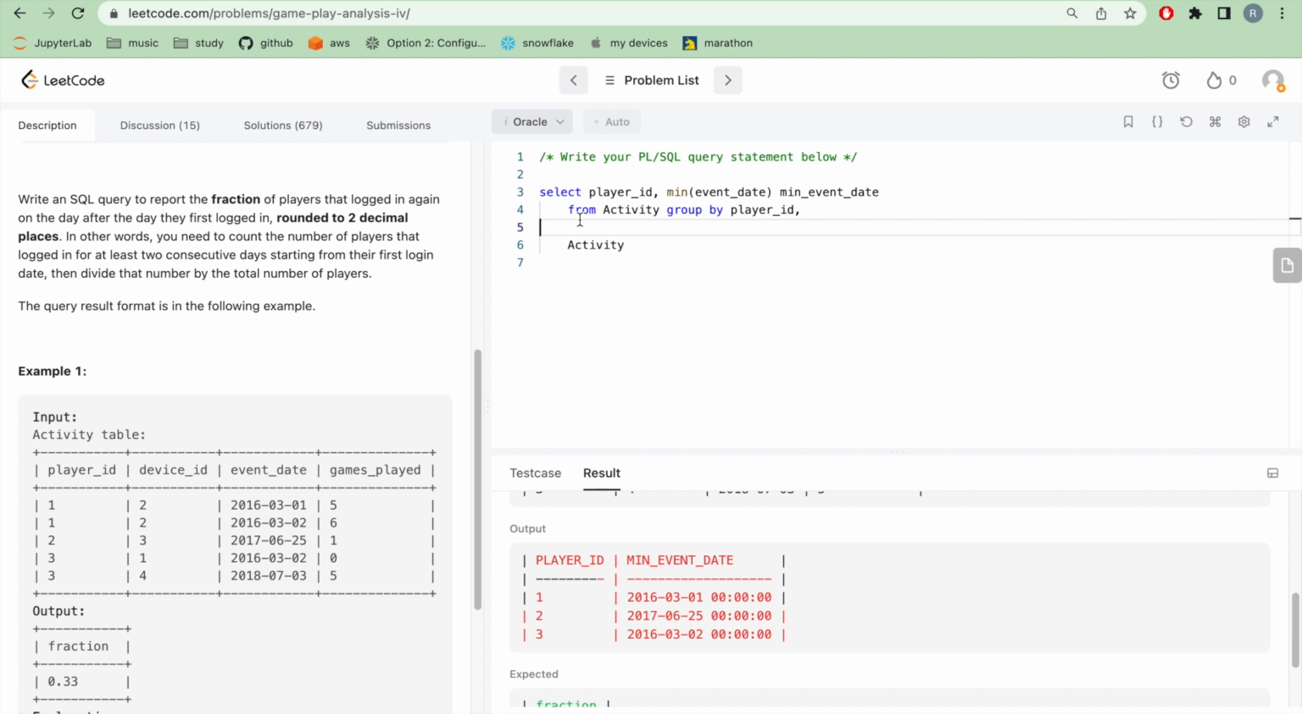We can do that using the left join. So left join with the activity table, and we can call this other activity table as B, and let's put this first activity table in between the brackets and call this as A. So now we have this first data set and the second data set, and now we can write the join condition.